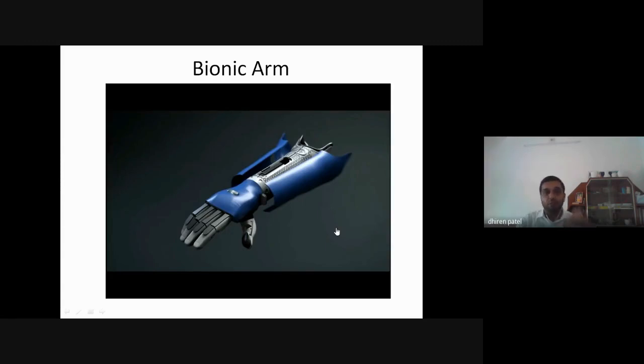And in recent times, people are trying to embed a feedback system, meaning they put sensors on different areas of the bionic arm. So if someone touches his artificial arm, he is able to sense that someone is touching him. So this is a very good advantage of this technology.